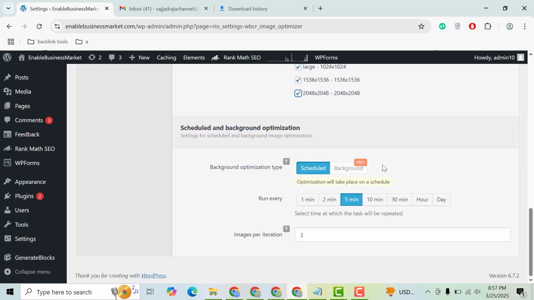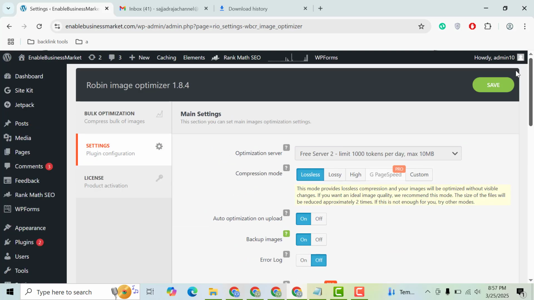You can schedule optimization in the background, and here you can see this feature is available in the Pro version. So it's a great image optimization plugin. After that, just click on save.